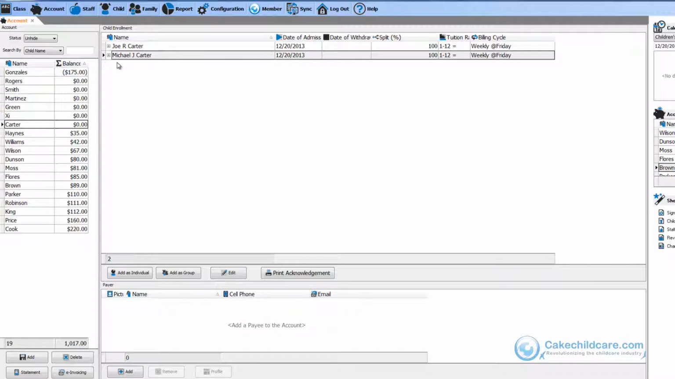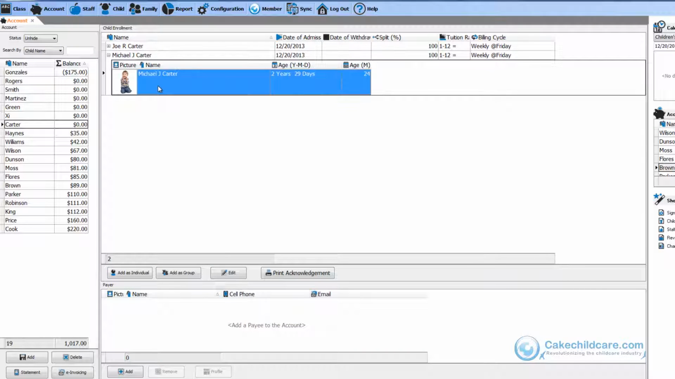Wow, 14 seconds. Seems like I have set a record. So, in less than 15 seconds, I have enrolled Michael Carter into Cake Desktop. It is that easy. Next, we will have to add a payer to the account, which is usually a parent.